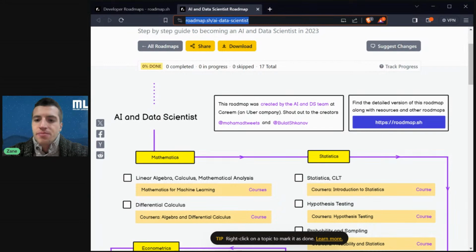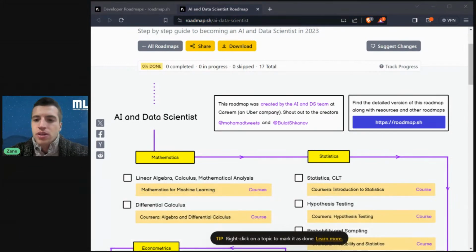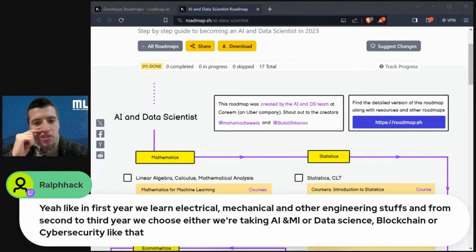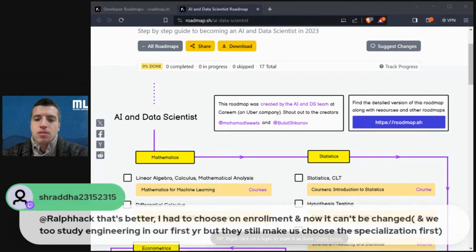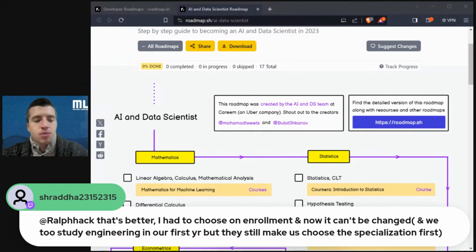Okay, a little bit more discussion in the chat. So, okay, so we had that with engineering. So in the first year, we learn electrical, mechanical, and other engineering stuff. And then from second and third year, we choose either we're taking AI, machine learning, or data science, blockchain, or cybersecurity, stuff like that. That is pretty interesting. So does it all come together in the end? Like if you start with electrical engineering and then you ultimately go into, or say you do mechanical engineering and you ultimately go into, say, the blockchain, how does that overlap exactly? Is it expected to? Because those are two fields where they might not have too much to do with each other, unless you really try to specialize in a niche where the two intersect. Pretty similar at your school, okay, Strata.